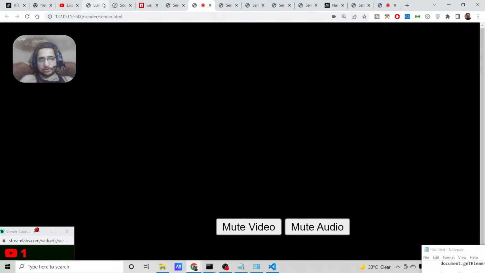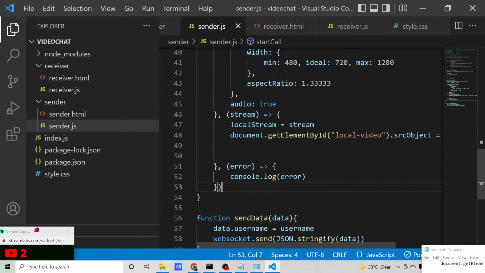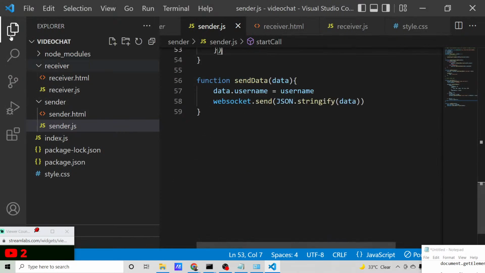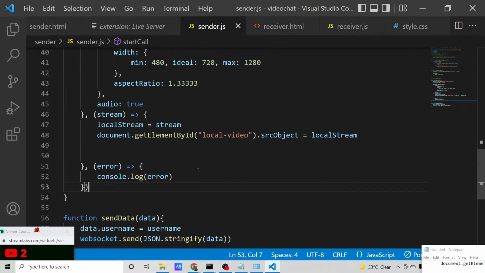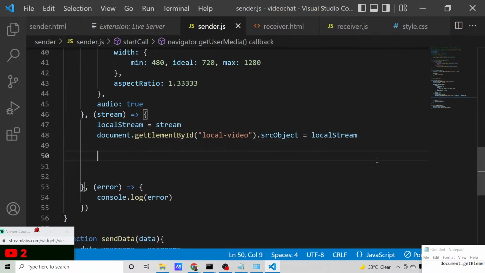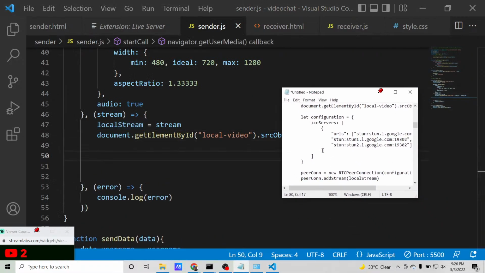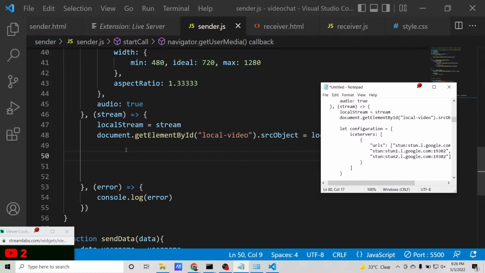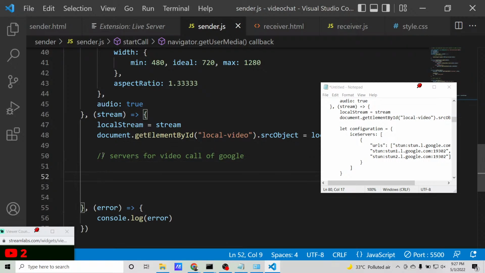So this is the thing, guys. Now we can write some more code here. After attaching to the video stream, now we need to configure the servers for the video call. These servers are of Google, and they are called ICE servers.